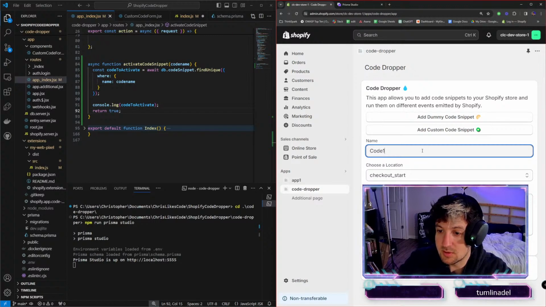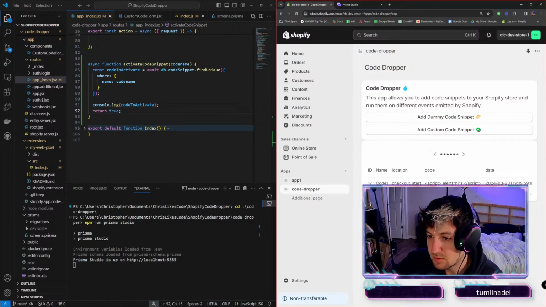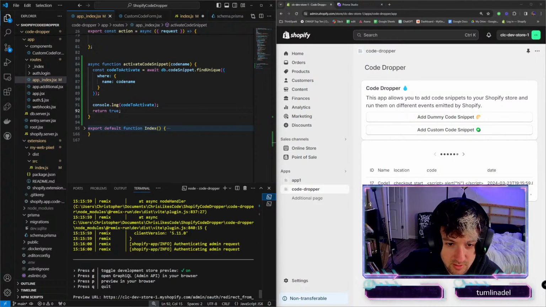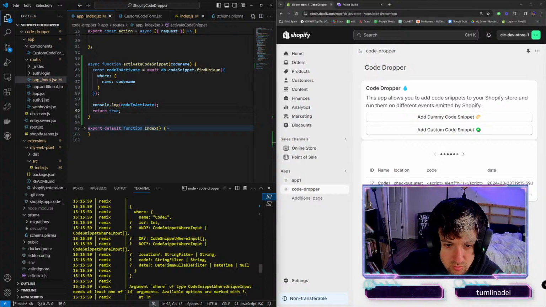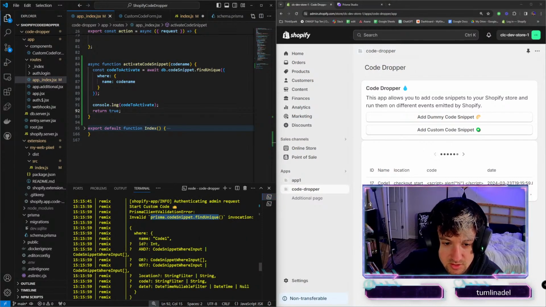Let's go to add a custom code. Let's call it code 1. We're gonna do it at checkout start. Let's just say it's a script alert hi. Right, something like that. We go to add custom code. Now we got code 1, and if everything is correct, then we should have right here invalid Prisma code snippet find unique invocation.